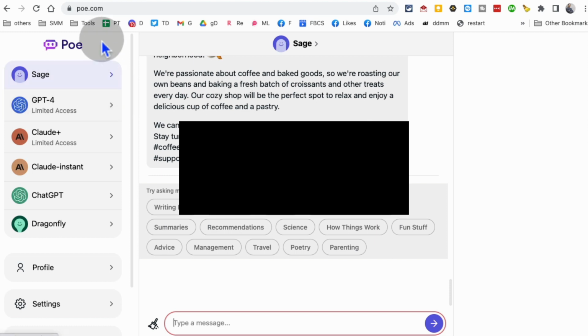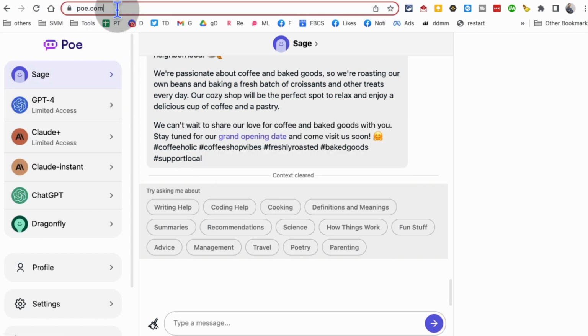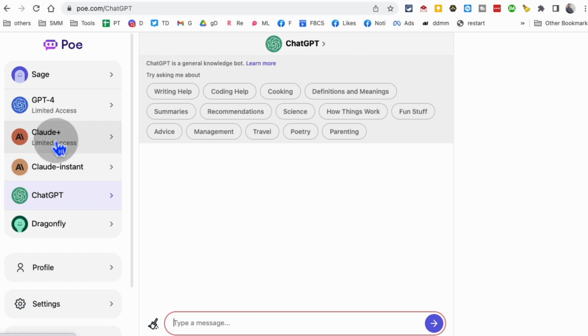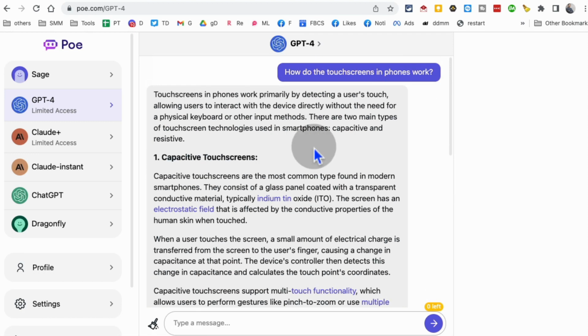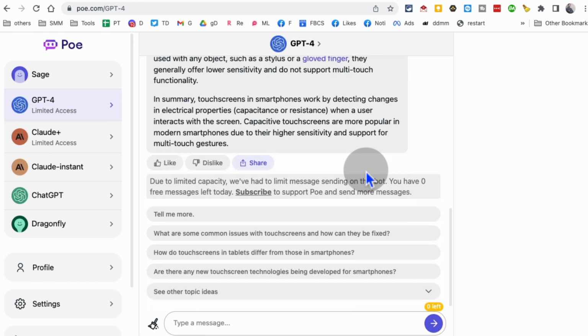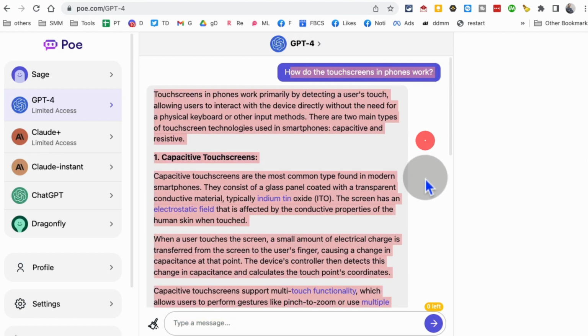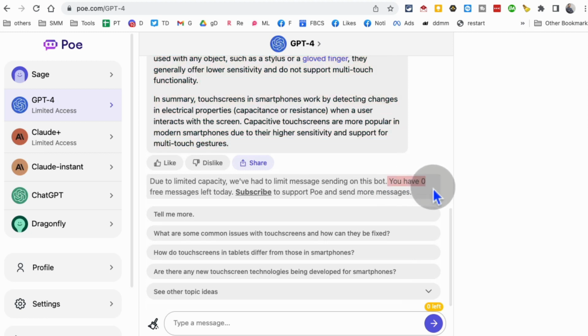All right, number one, you're going to go to this website called poe.com. This is a chatbot from Quora. And if you notice right here, there are multiple chatbots. You can use ChatGPT, also Claude Plus, and then GPT-4. The con of this is you only get one query per day, so it's a limited message. So look at this, I've used one for today, and it's saying now I have 0 free messages left. So it's very limited, but still you can get a taste of GPT-4 on poe.com.